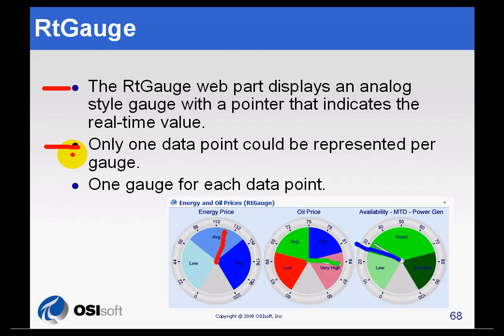So that means that we're actually going to ignore the start time. If you ever need to change the timestamp on this, we'll use the end time. And there's going to be one gauge for each data point.